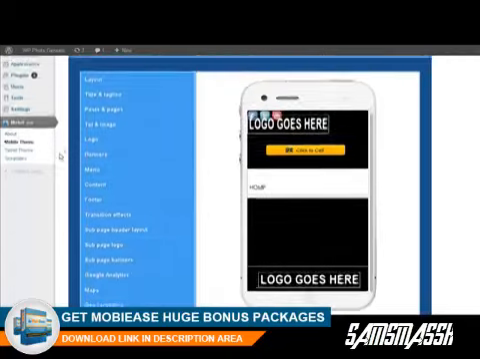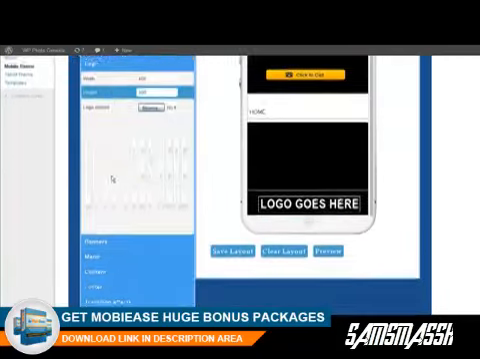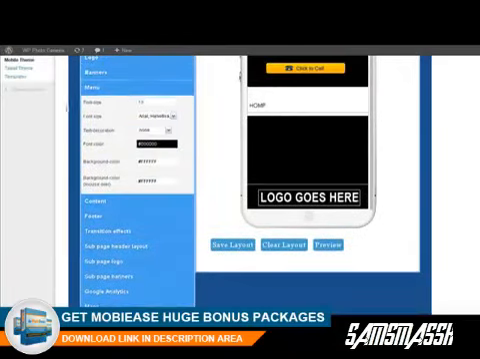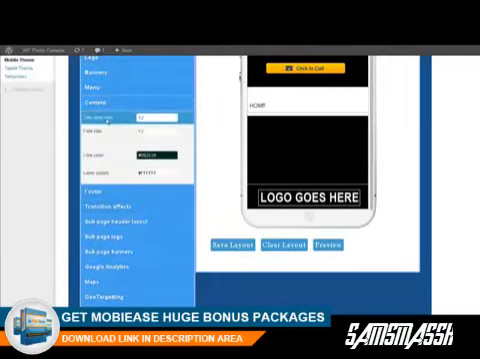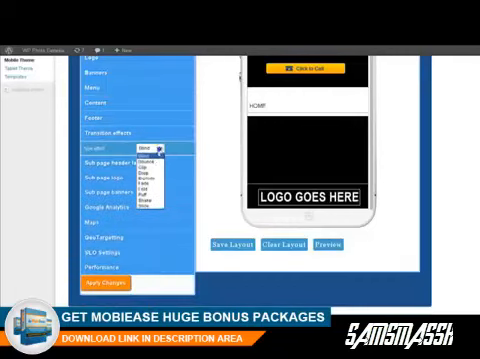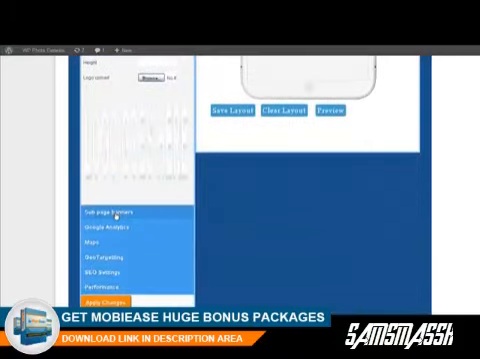As we continue on down, where did we leave off? The logo, which you browse for, and decide the width and the height. The banners that are available, the menu, what you want the menu to look like. The content of the pages, what font size, what font color, etc. Same thing with the footer. Transition effects, 10 different transition effects as you go from page to page. The sub-page header layout, sub-page logo.